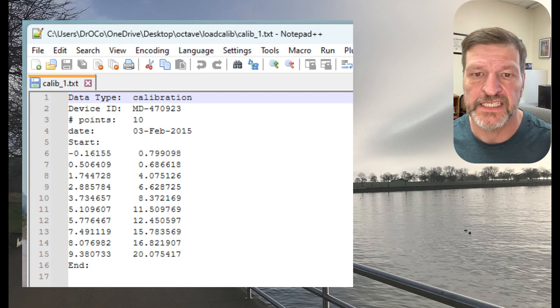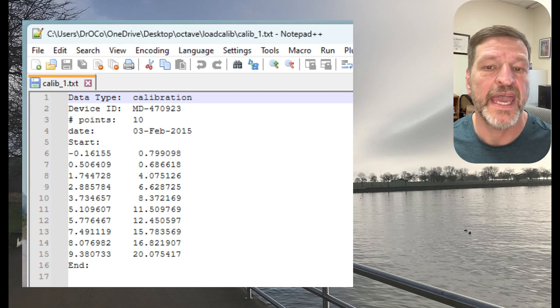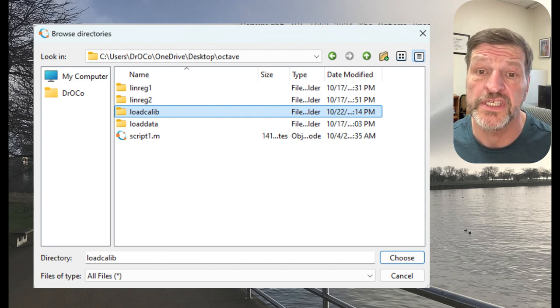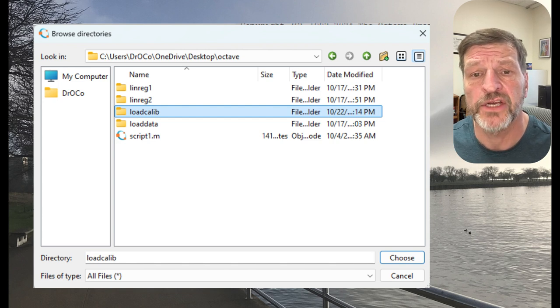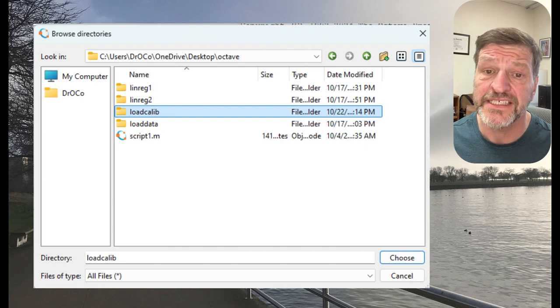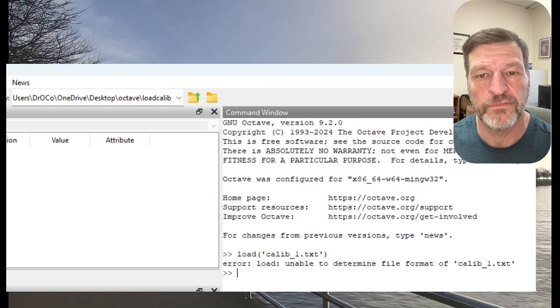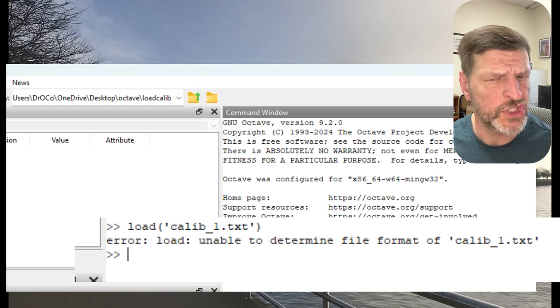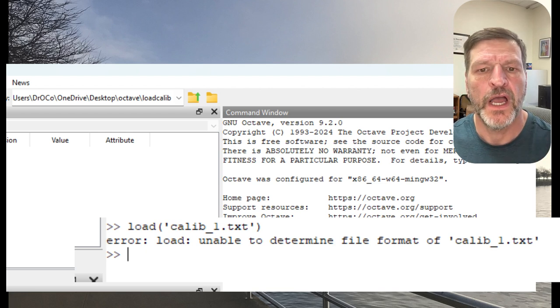The fact that it's not just straight numbers can create problems for MATLAB, and I'm going to show you right now how that works. Let's go into our file manager and make a new folder in our Octave directory called load calib. I'm going to put the calib_1.txt file in that folder. Then I'm going into Octave and getting to the right folder by clicking on browse. When I run the function load, which is what we use for just XY data files, and I write load calib_1.txt, boom, it gives you an error.